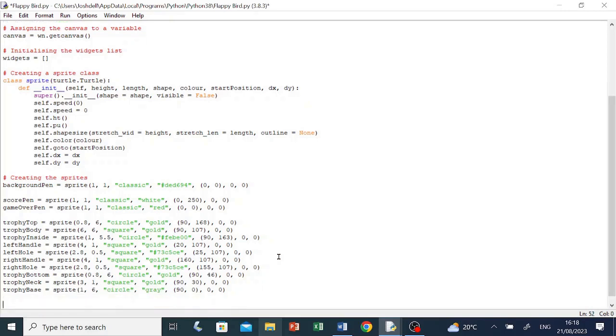Now we've created all the parts of the trophy, we are going to create the player. We're going to start off with the bird's body. Body, space equals space, sprite, open brackets, 2.5, comma, space, 3.5, comma, space, open quotation marks, circle, close quotation marks, comma, space, open quotation marks, orange, close quotation marks, comma, space, open brackets, minus 115, comma, space, 107, close brackets, comma, space, 0, comma, space, 1, close brackets, enter.